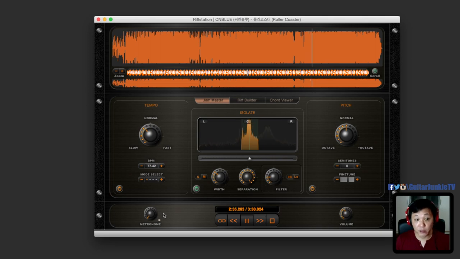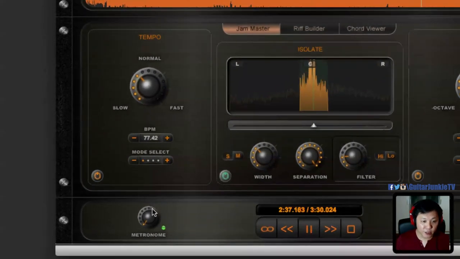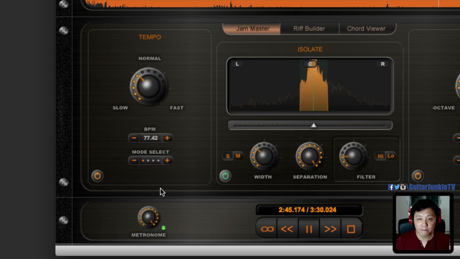Let's move to the metronome section. The metronome section is right at the bottom here. No synchronization needs to be done. Everything is really done when you import the file. So you just need to turn this up, and it's perfectly in sync.